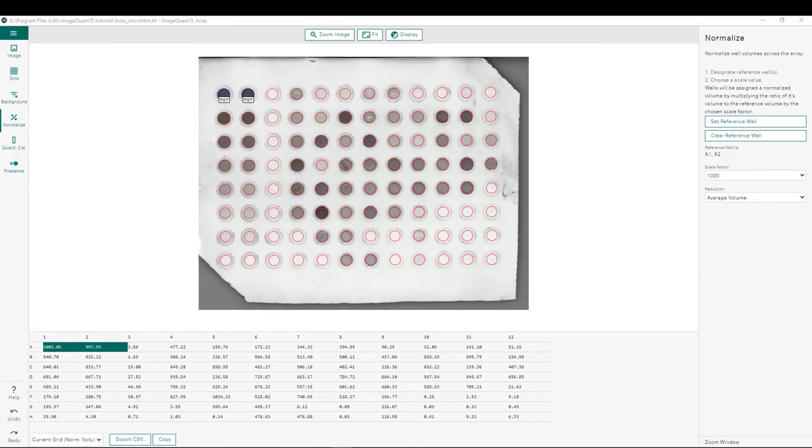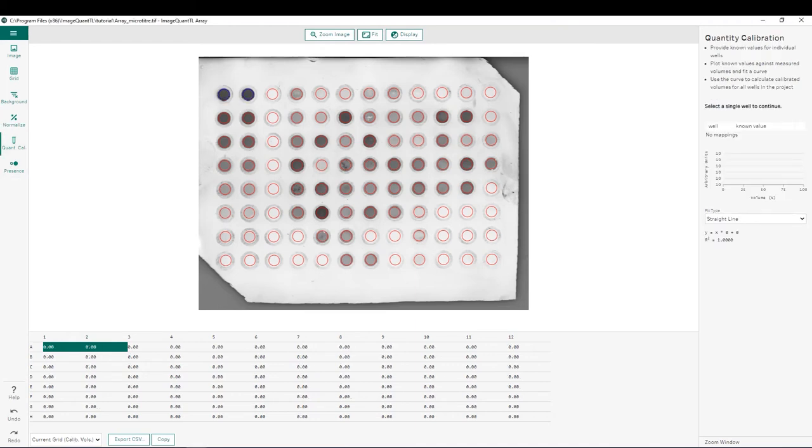Next, we are going to visit the quantity calibration step in the analysis workflow. Quantity calibration is used when we have a set of known sample amounts in several of our wells. We can use those known sample amounts to make a standard curve, which can then be used to determine the amount of sample in all of our other wells.